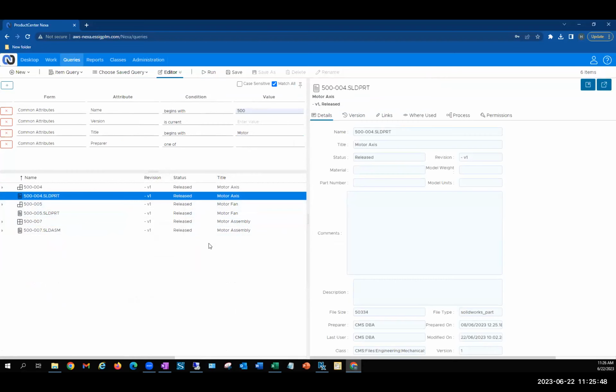Just to add on to that, when it comes to searching, there are specific searches that I can save: CAD files, compliance, all sorts of different searches that I might frequently run that I can have saved to Nexa. So I can search on, again, items, processes, or even activities that exist within ProductCenter Nexa.